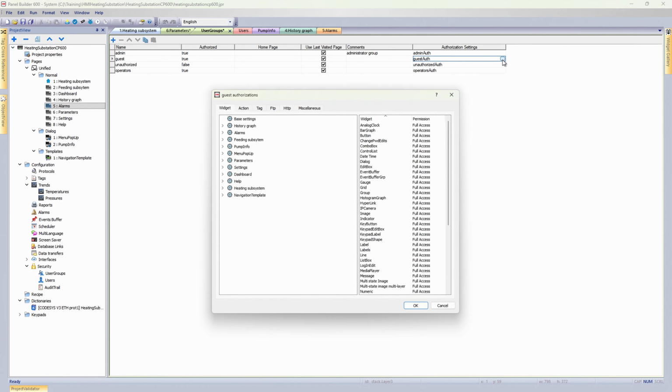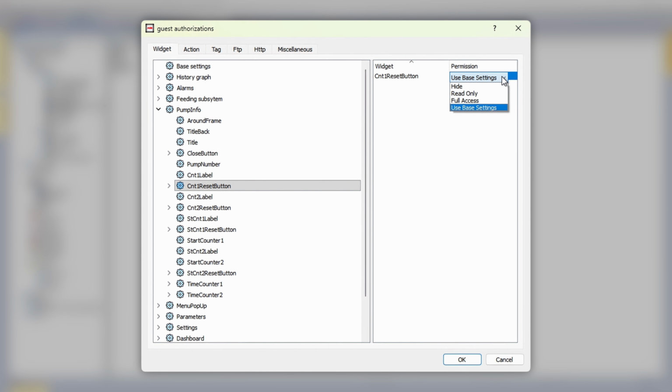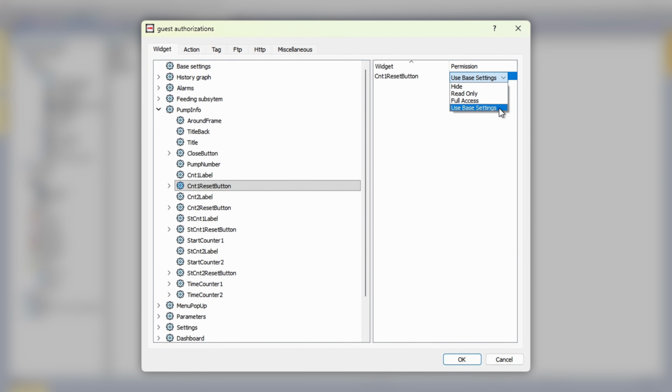Now, we don't really need to change any access rules for the operators group. For those guys, everything is allowed. But we need to apply some restrictions to guest users. Open guest authorization settings and navigate to Pump Info dialog. Find and select the first reset button and change permissions from Use Base Settings, which forces this button to inherit project-wide settings, to either hide or read only.